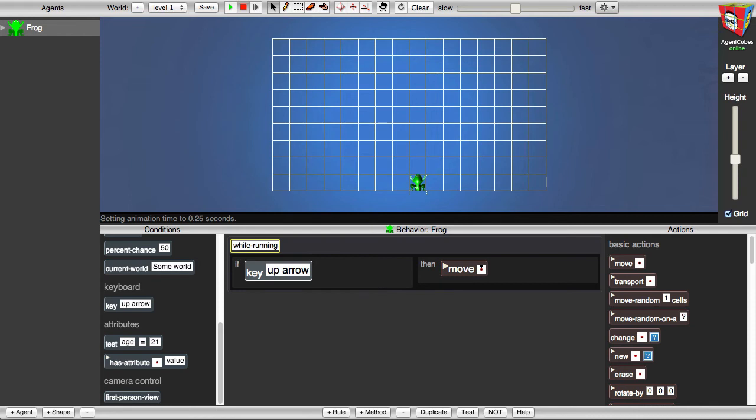I'll go to the upper toolbar and I'll click the green Run button. Now to test the rule, I'll press the up arrow on my keyboard. And look, the frog moves up each time that I press the up arrow key. The frog can now go up, but can it also go down, left, and right? No, it can only go up. We need 3 more rules to program the frog to move down, left, and right, too.